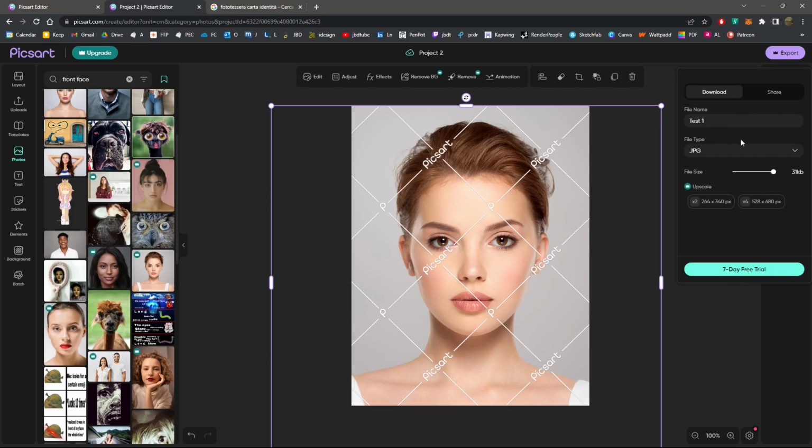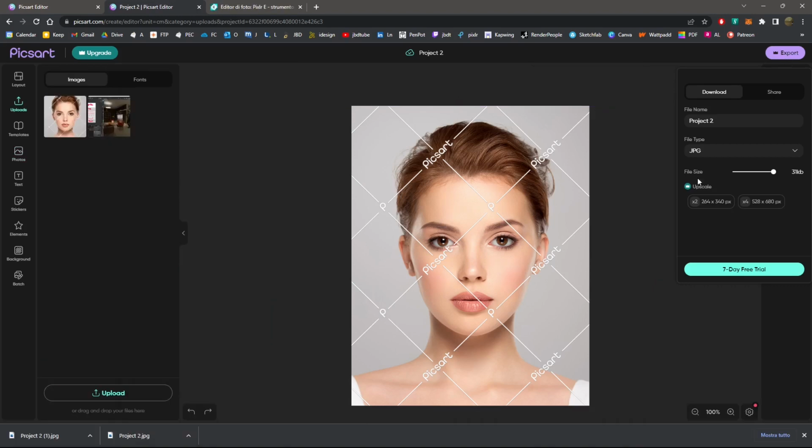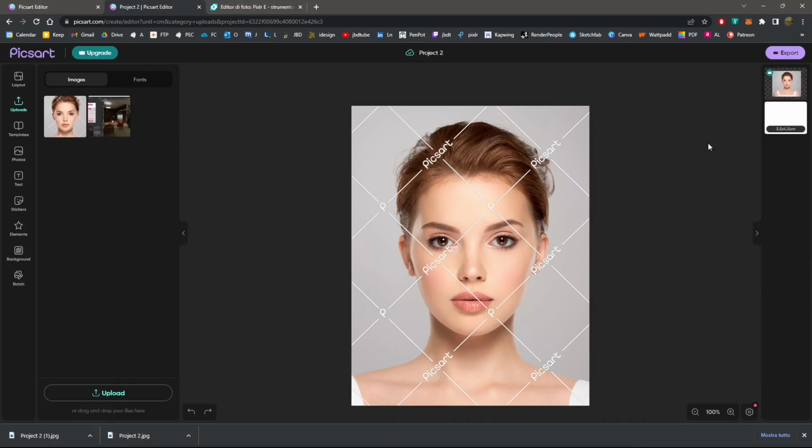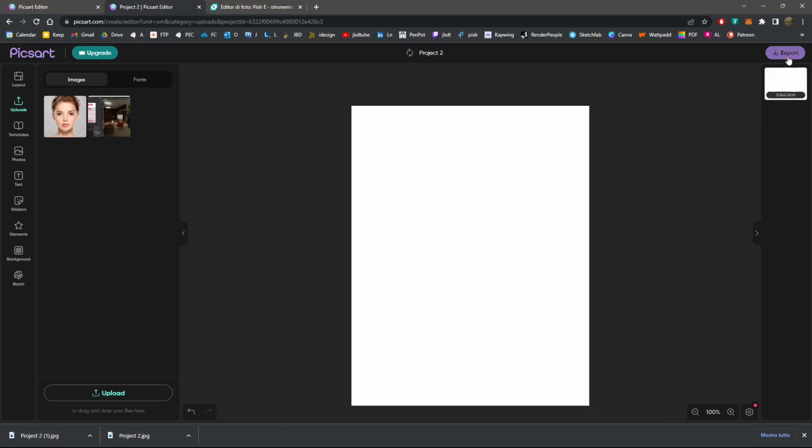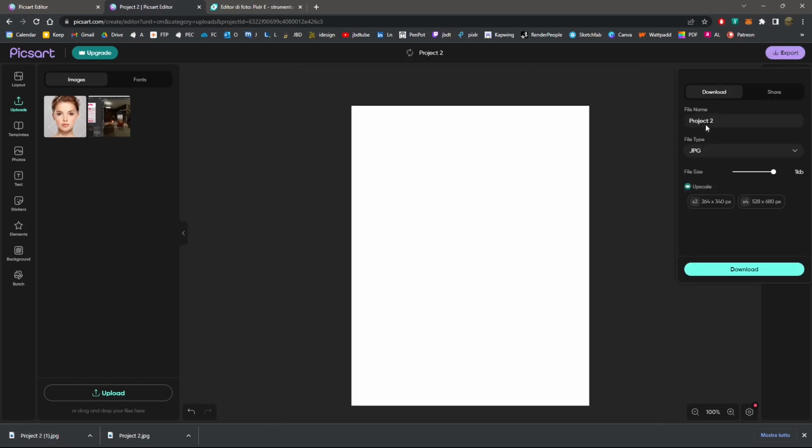But if I go back and take this image off, so if I just press Ctrl Z, because I don't want to use the 7 day free trial, I just want to save the image, which is going to be my image, of course, not this one here. So I'm just going to leave it blank just to show you that if you go in the export, you can then download real easy, and that's it. You downloaded your ID photo, your passport photo, your document photo, whatever.